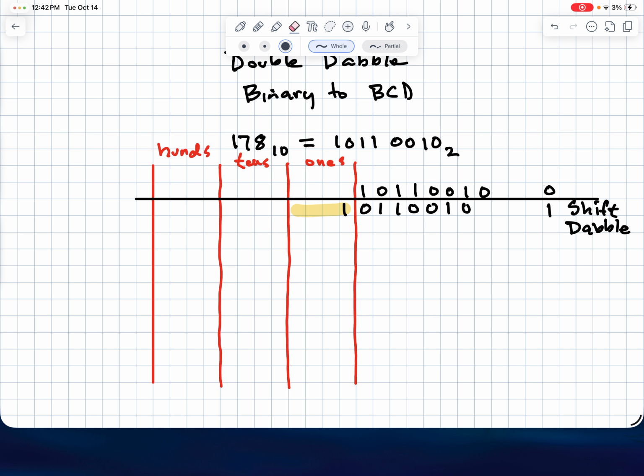All right, let's get started. 1 is less than 5. So I don't do anything to that number. I just hold it as a 1. I did the shift, which was the double, and now I did the dabble. Notice with the dabble, I just copied things over because nothing changed. So let's go to the next stage.